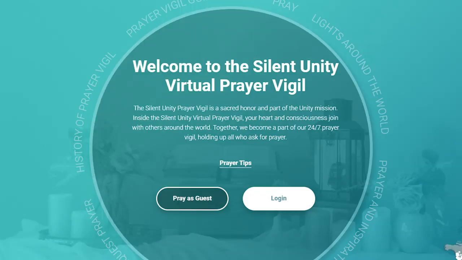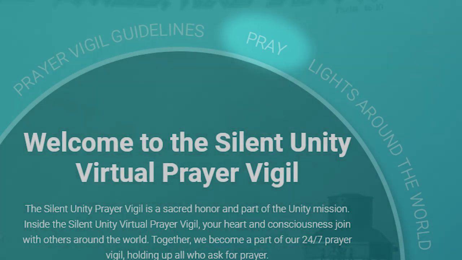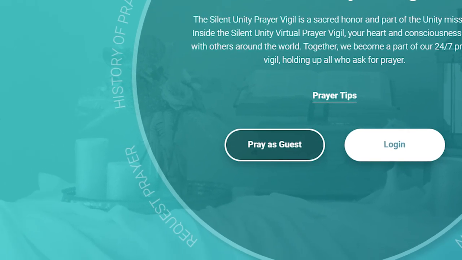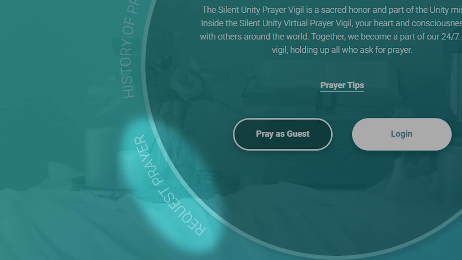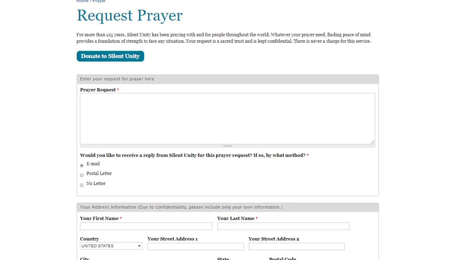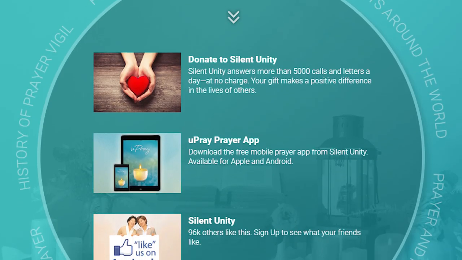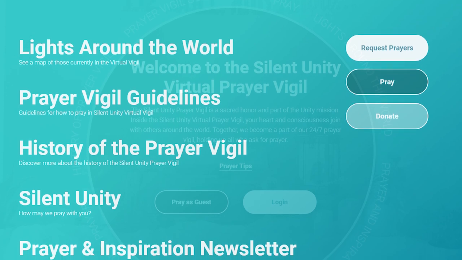Anytime you visit the site, you can always find the Pray button. In addition, you can always find the Request Prayer option, which connects you to a form to submit prayer requests to Silent Unity. We encourage you to explore Silent Unity Virtual Prayer Vigil and then sign up for our Prayer and Inspiration newsletter.